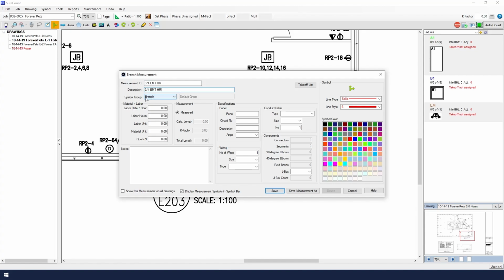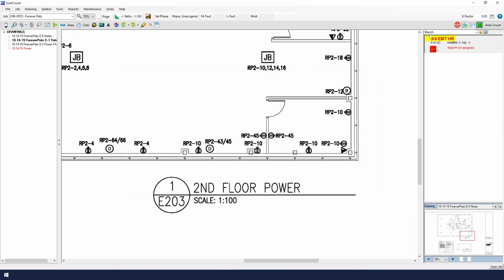Now this is very important. The symbol group now needs to say branch. Fortunately, that is already selected so we can continue. Just be sure that when we are working, our selected symbol group is the one we want. We then choose a color that's deep enough to see, and then click Save. Now, notice in the right sidebar that it automatically changed to the branch symbol group, and we can see our 3/4 EMT symbol right here.